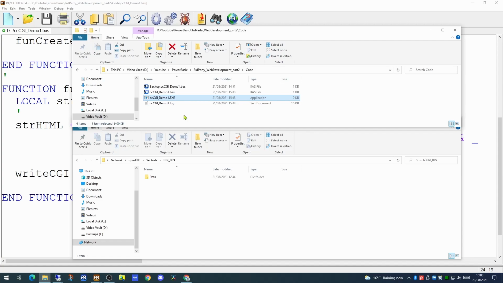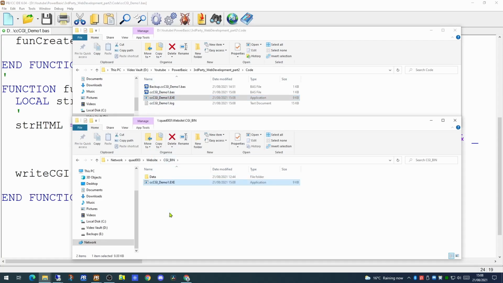And here is our executable. Now this second window down here is our shared folder on the Quad 3 server which contains the website. We're just going to drag this exe down to here. That is how we deploy our application to the website. So now we need to look to see, can we actually call it?